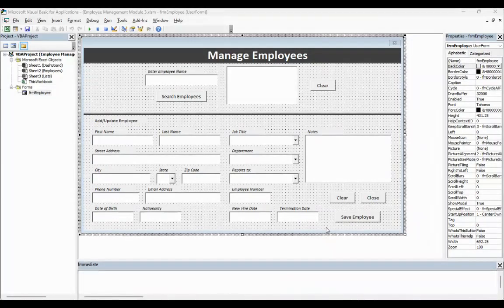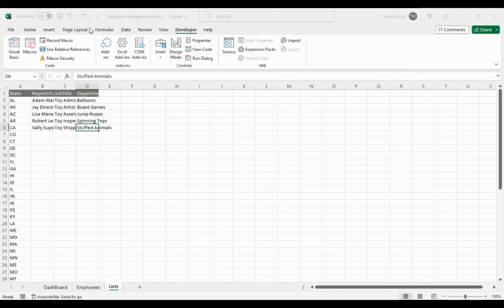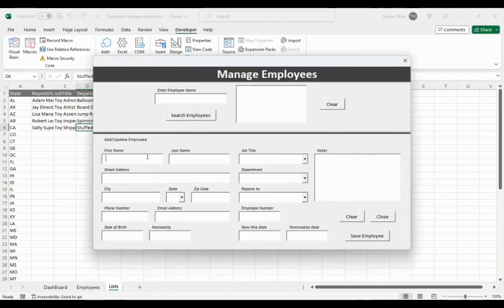Okay, so let's look at this in action now that we have that code. I'm going to go up here and I'm going to hit the little play button. And it's going to bring this up, and I am going to add in a new employee. Notice how I'm hitting tab every time to get to my next user entry field.